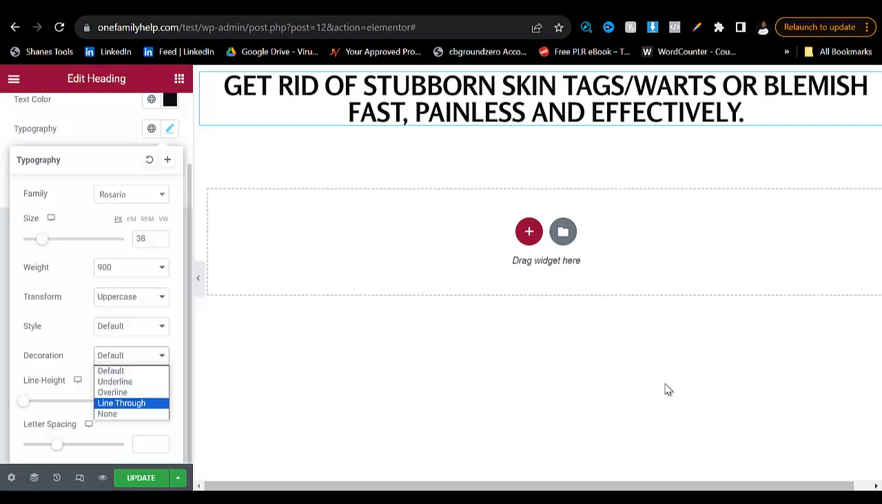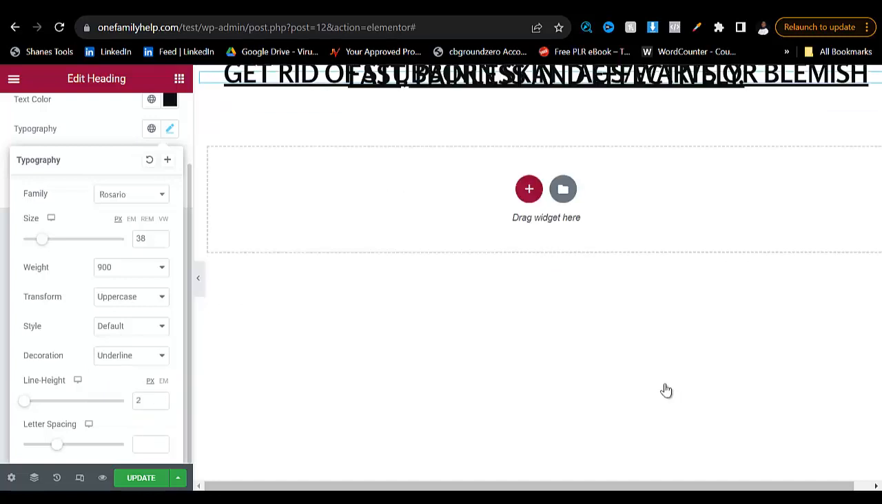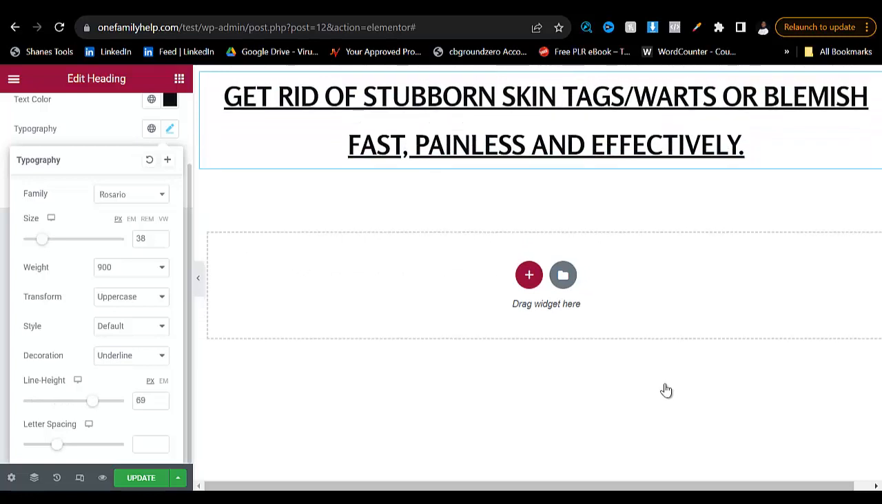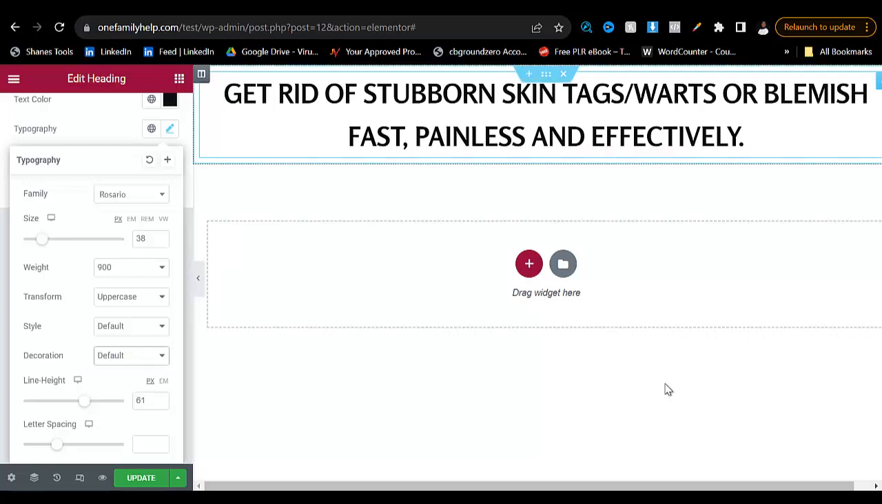Then you have decoration. Decoration talks about if you want line through, can you see it's something like stroke. If you want underline, if you want what else again? That's overline, rather overline. You have underline, can you see it? So that is what you have there. Then the next thing is you have line height. You can see these things we are talking about. It's easy. That's for the first one. So I don't want any line. I'll just say default. I'm okay.